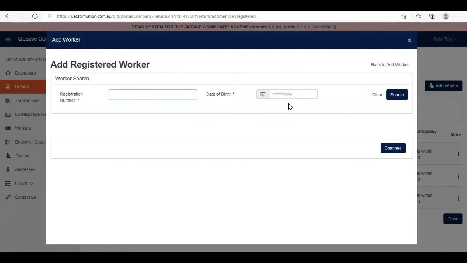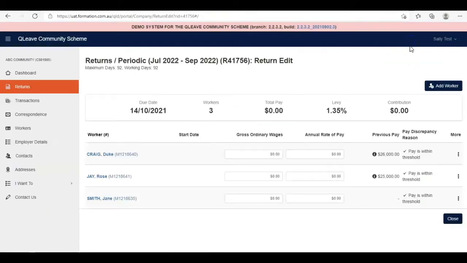If they have never been registered with QLeave before, you will need to add them as a new worker, entering their personal contact and employment details. You may need to terminate a worker if they have ceased employment with you since your last return. Click the three dots at the end of their worker row and choose Terminate.